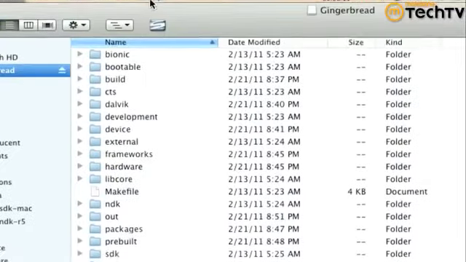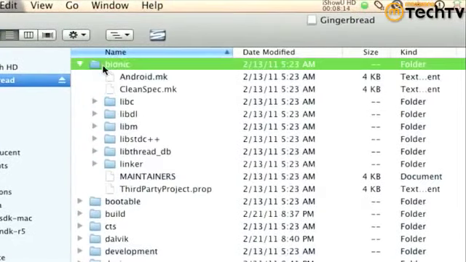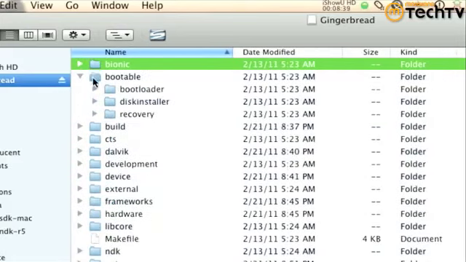So basically, Bionic. Does anybody remember what Bionic is? Yeah, it's a C library, right? So that's a C library that was developed for Android. So you can see that there's libc, libdl, libm, standard C++, headers, and so on, right? So that's Bionic. Probably not too interesting to us. This is the bootable disks, so bootloader, disk loader, disk installer, and recovery disk.